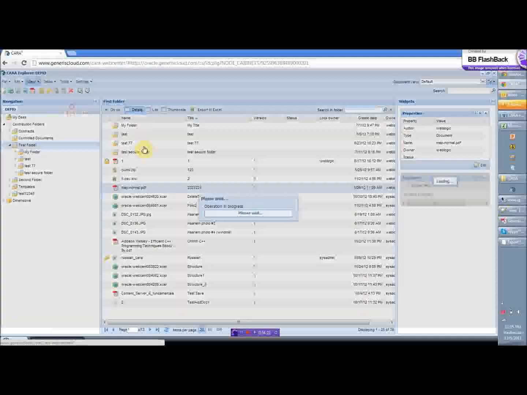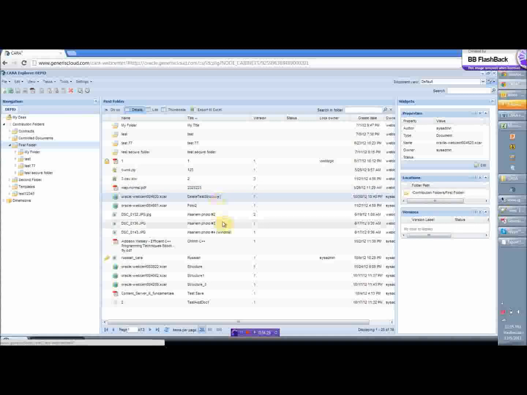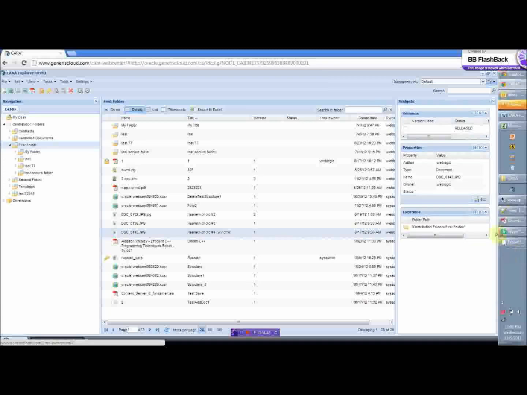So I could choose from a number of default widgets here, the properties, locations, and versions. And now as I click on each document, you'll see that these update and show the latest information on whatever I'm selecting. So within a single click and less than a second, I'm seeing information that normally takes multiple screens to find. And these widgets again can be repositioned by the users. They can export the information to Excel, collapse the widgets, right-click to access various pieces of information or actions from the widgets. And most interestingly and importantly for the users, you can actually build a set of custom widgets.